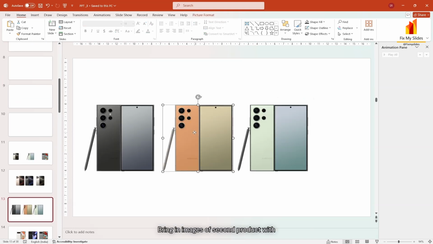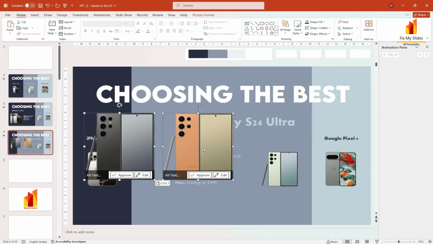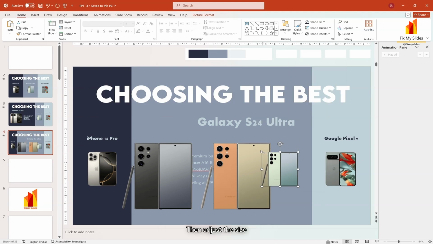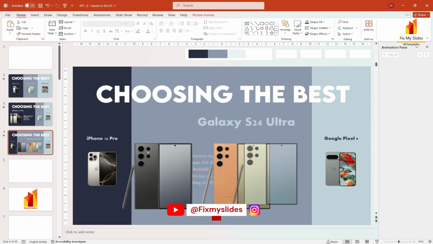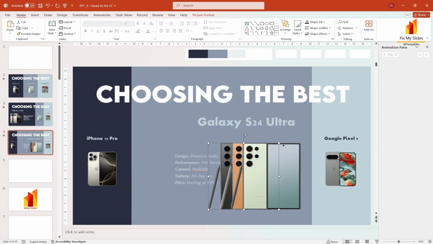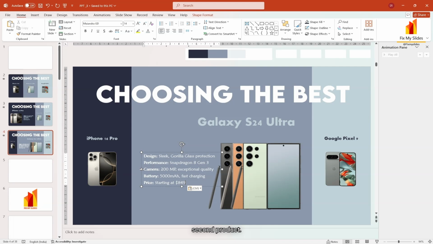Next, bring in images of second product with different color variant. Right click on the existing image and choose Bring to Front. Then adjust the size and place them on top of each other. Then replace the description for the second product.